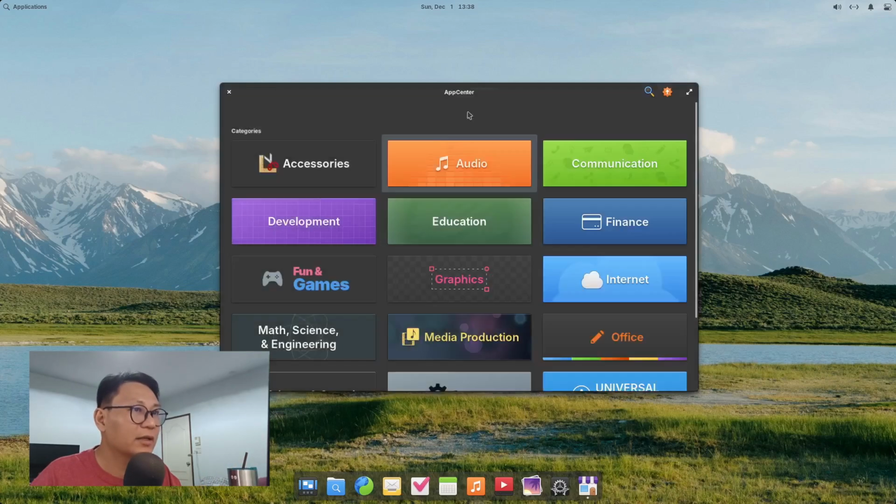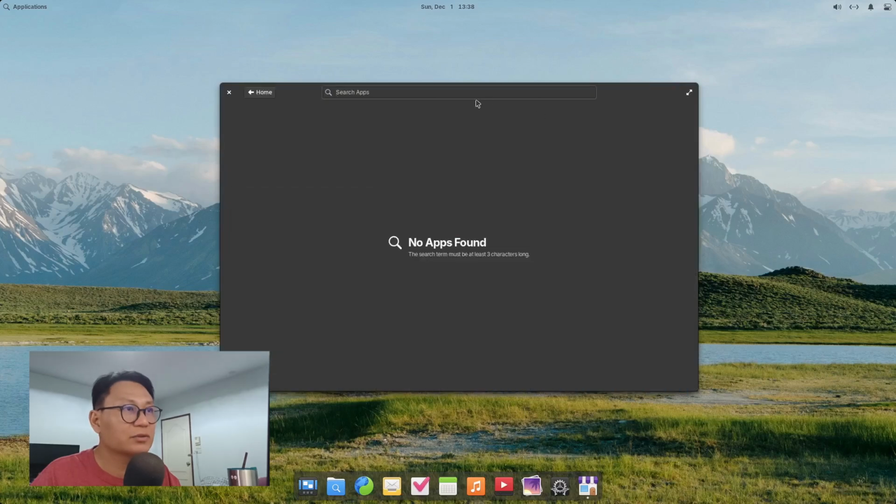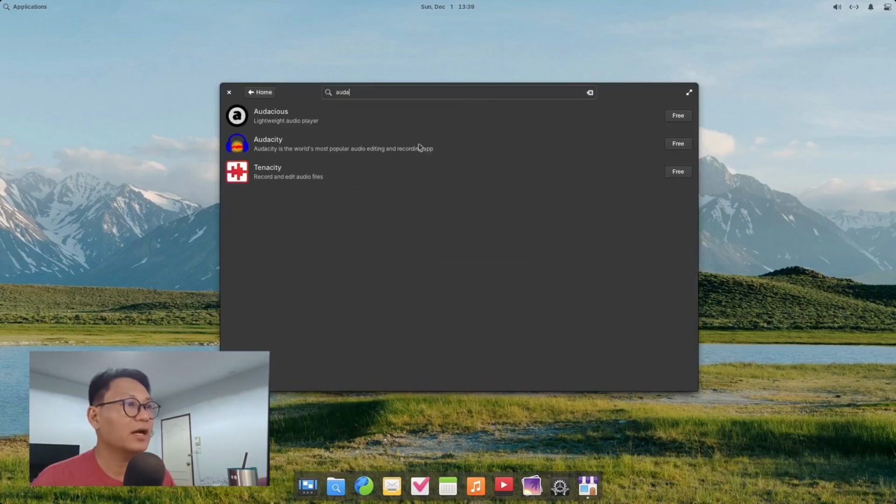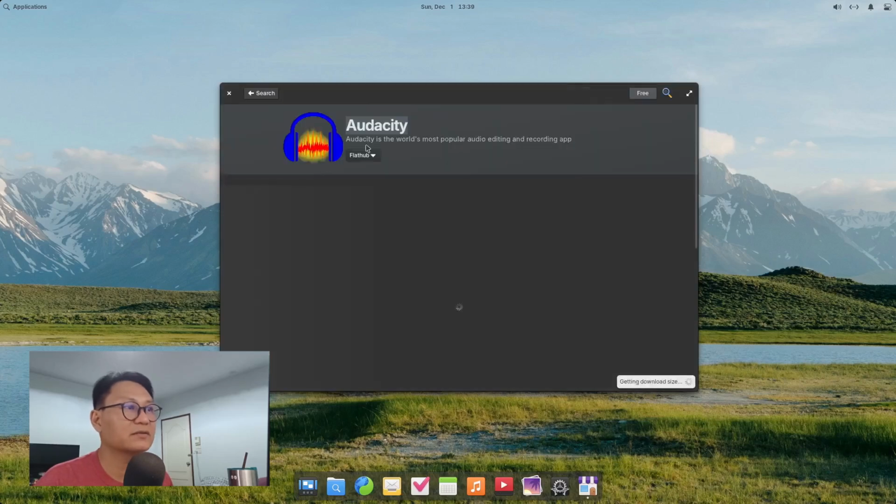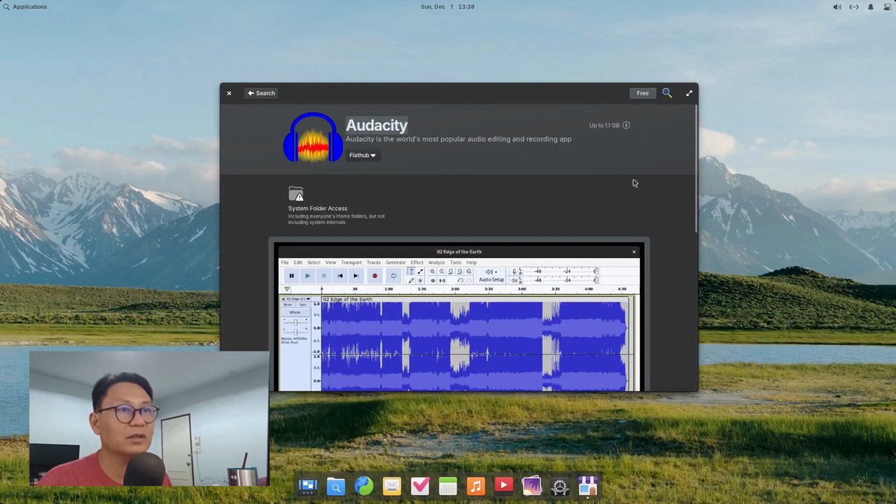Okay, let's go back to my search bar right here and look for Audacity. So we have Audacity right here. It's free. Let's click that one, and it is 1.1. So we have the option to have the Flatpak, so the Flathub. Okay, let's try to click it. Okay, now it is installing.